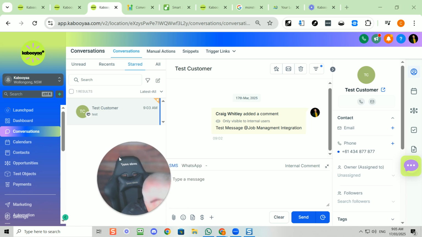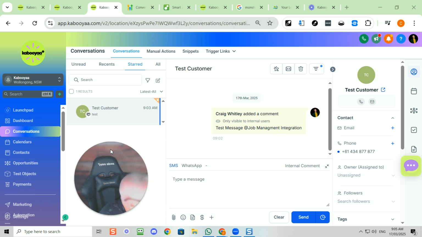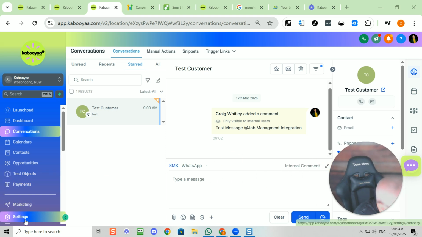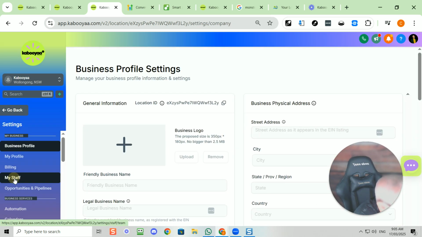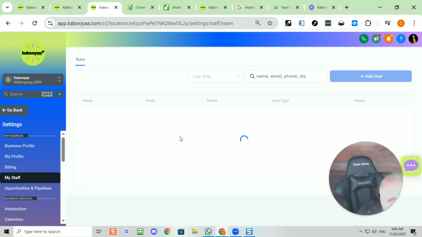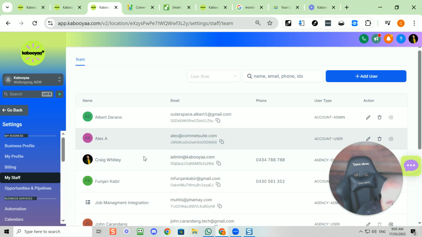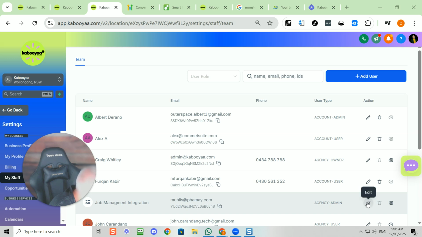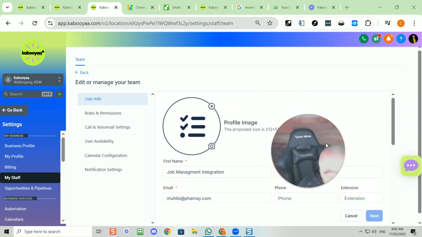The second thing that you want to do, if you want to notify your team member that they've got a new internal comment, it's pretty simple. All you need to do is just go to settings, go to my staff, and click on the staff member that you want to set up properly.